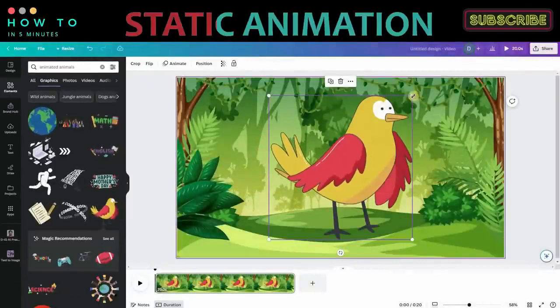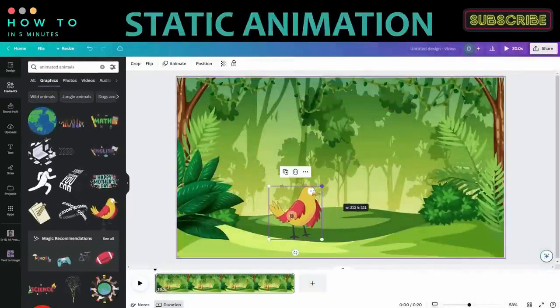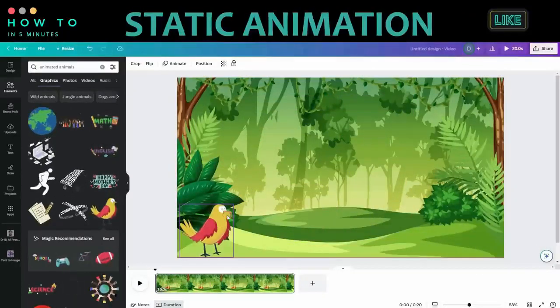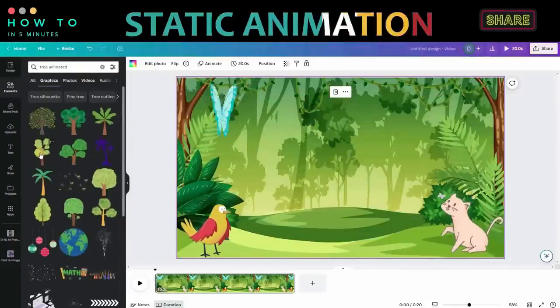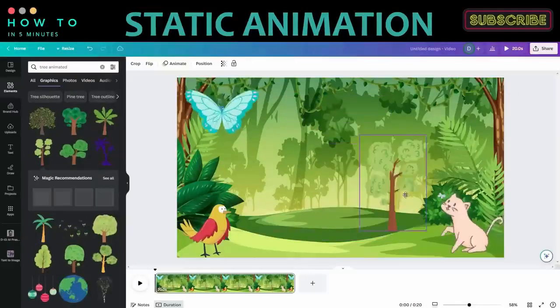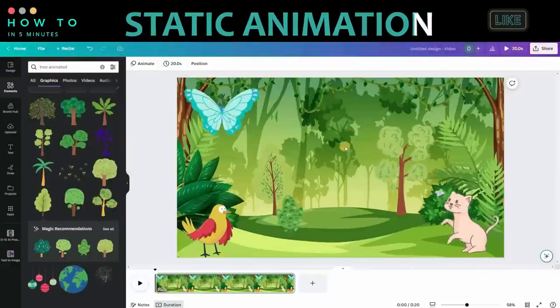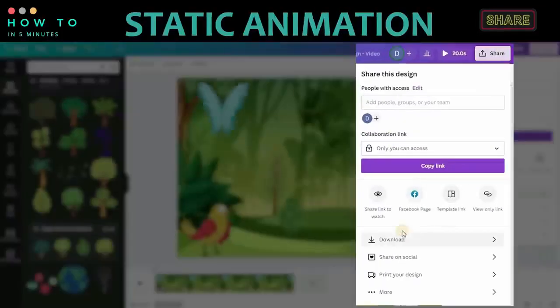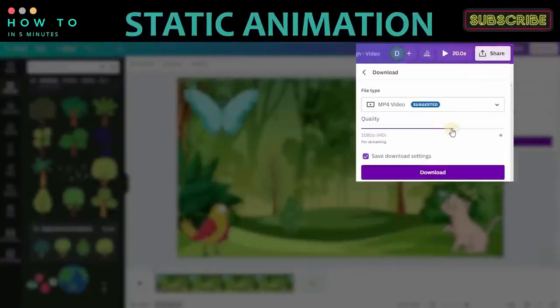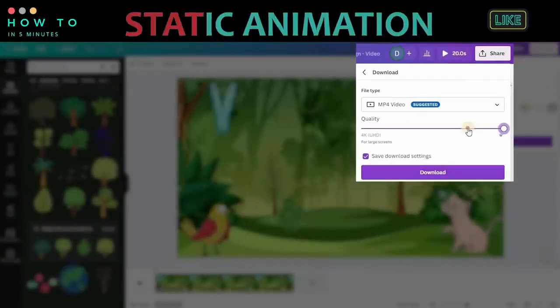Select and resize animated objects to match other objects in this video. Now let's add animated trees to make the video more interactive. Once everything is set, download your intro animation video by clicking the Share button, selecting the MP4 video option, and choosing your desired video quality.